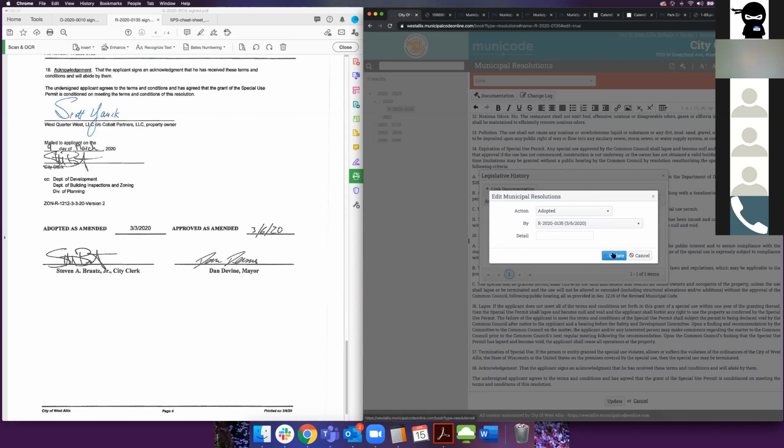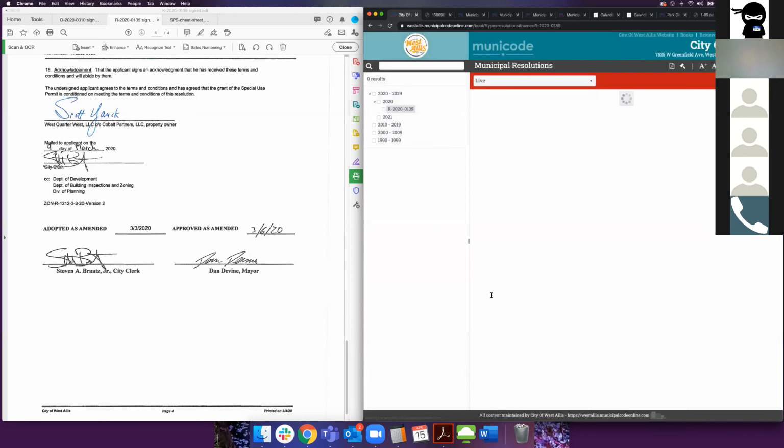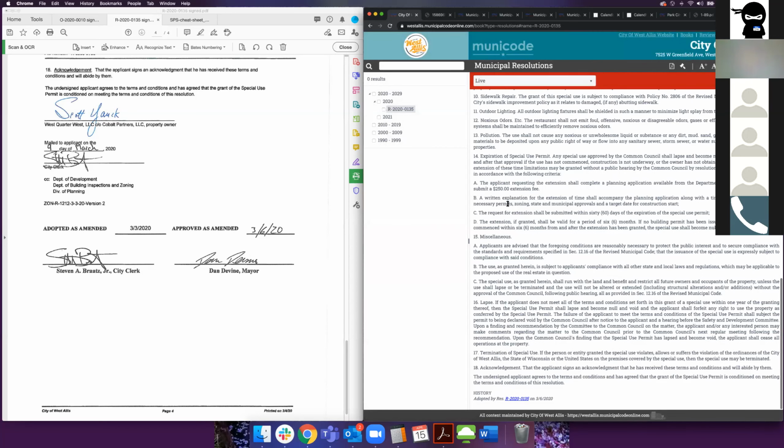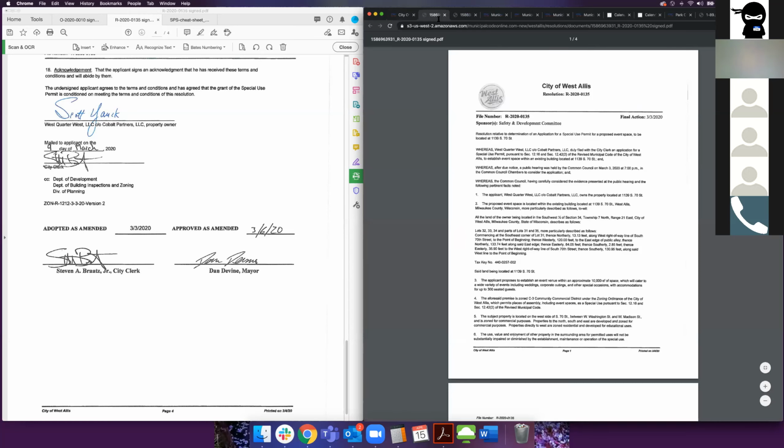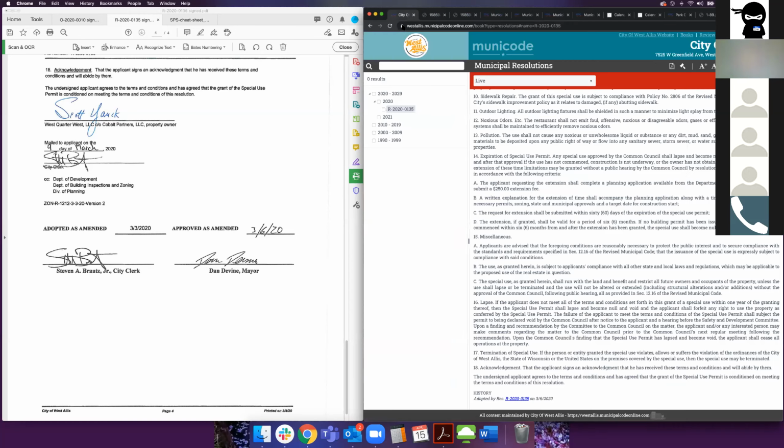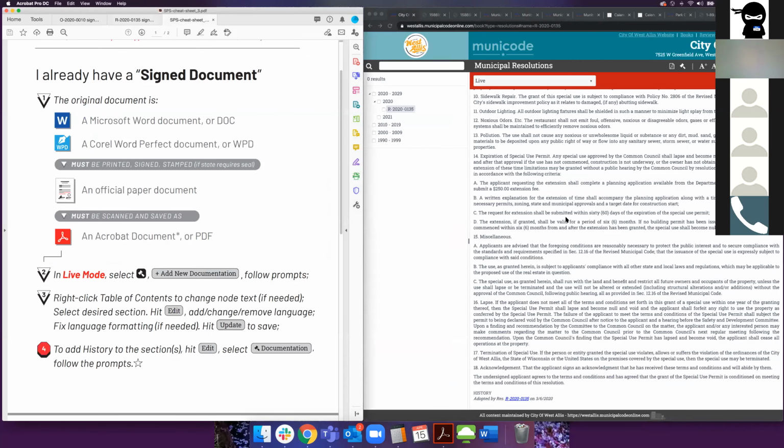Once I hit update, it's going to automatically refresh and load that section. Now that I'm done, I have the whole resolution searchable and have the attached document. If I click on this blue link, it'll open up that document here as well. These are the same steps that you would do in your municipal code book, your policies and procedures, and your fee schedule if you were using live mode.